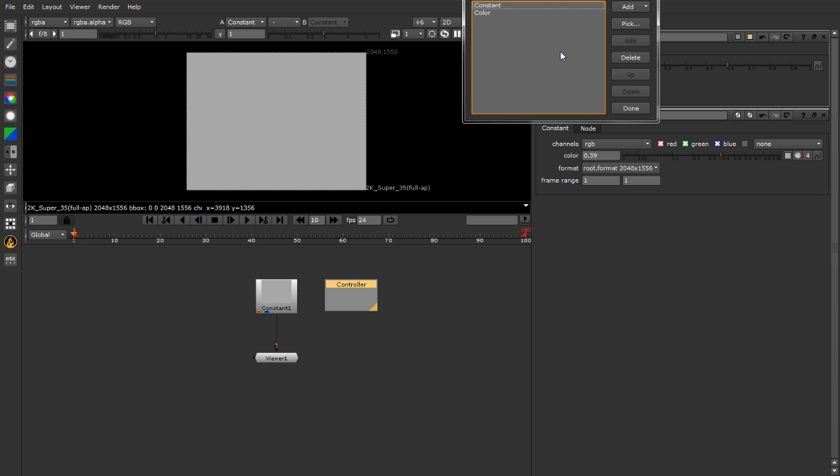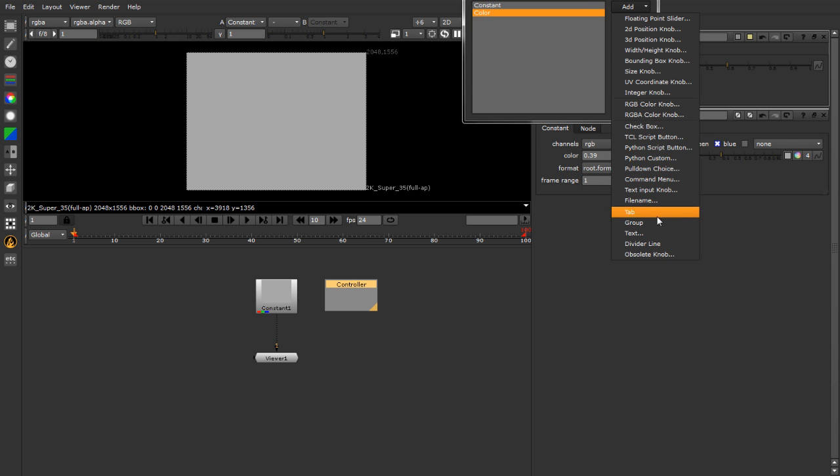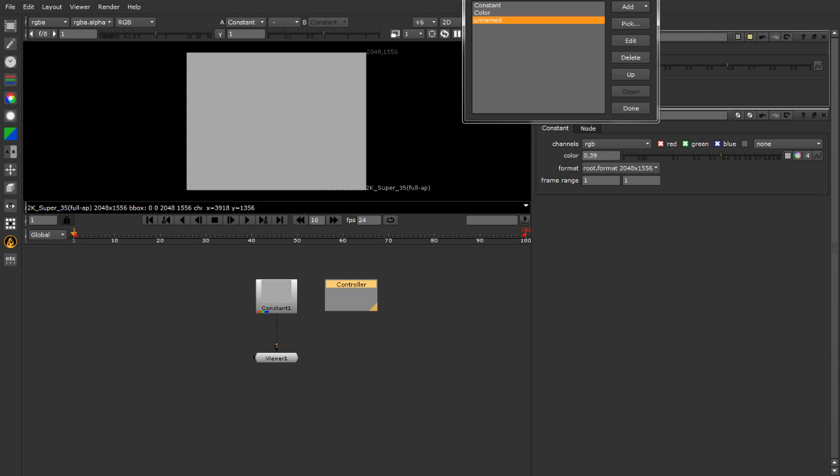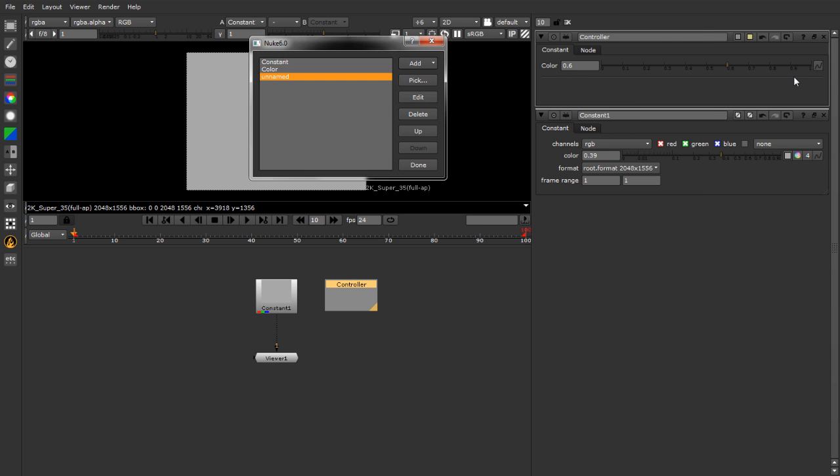I'll tell manage user knobs. Let me add a partition so that I know exactly what's happening. I'll go create a divider line. So you can see there is a divider line which is created at the bottom.